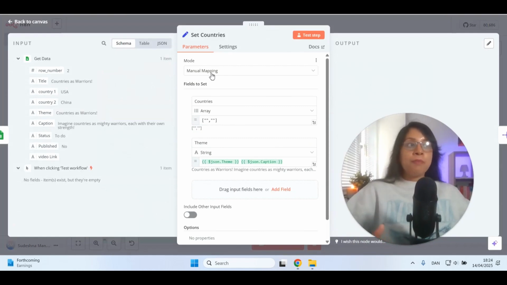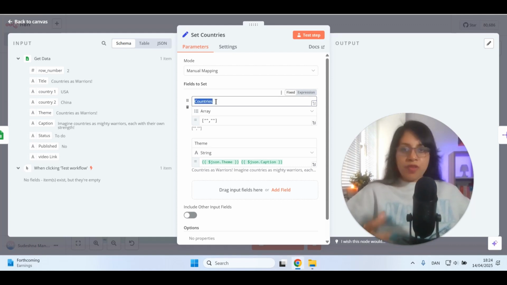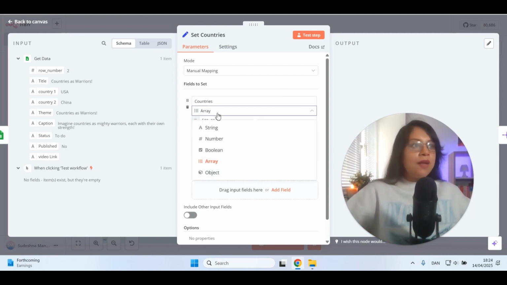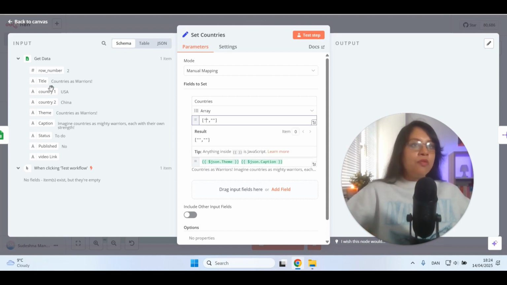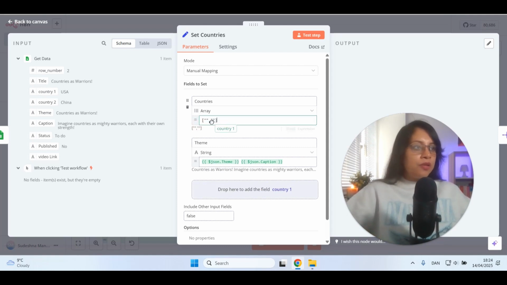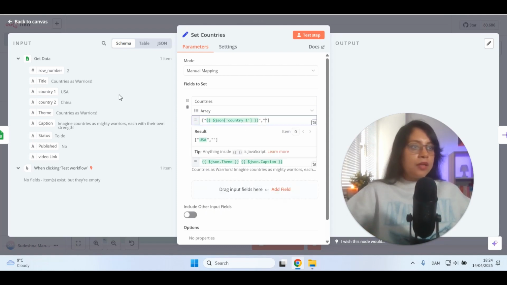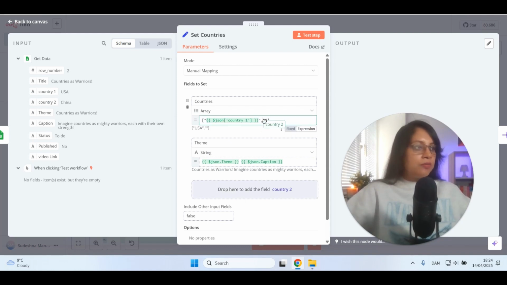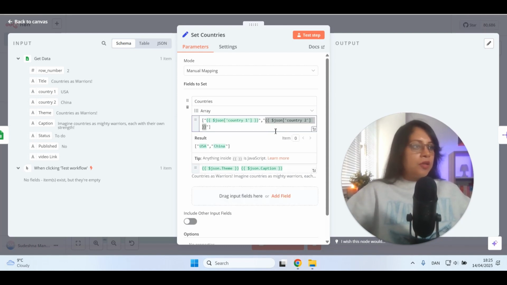Okay, the mode is manual mapping. And what we are doing here is setting the fields which we need later in this workflow. The first field is countries. What type of field is it? It is an array. So I have just chosen array, and then I will make this array. How? I will grab this country 1 here, and then I will grab this country 2 here. Now you can see that the result is this array. So the first field we have created is countries.